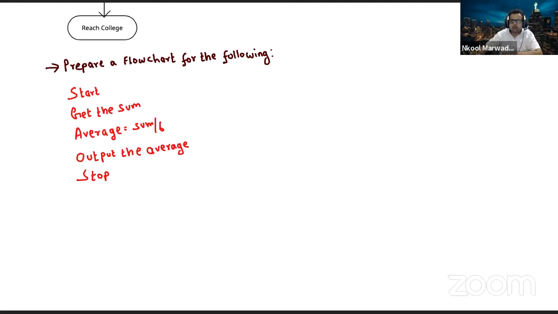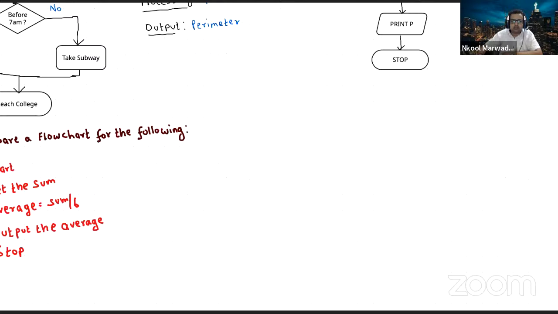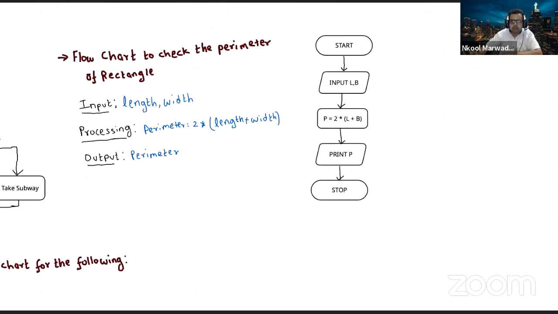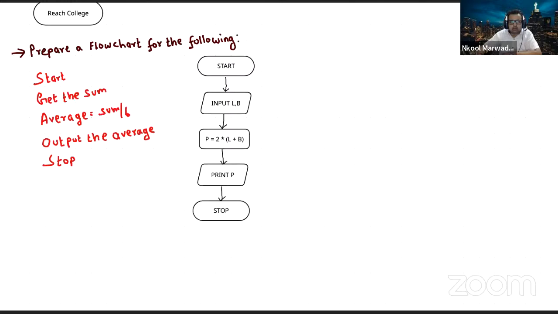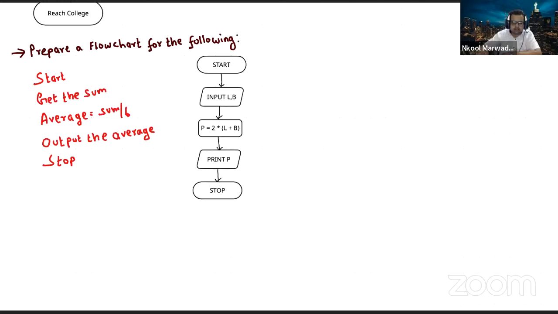Now let me just copy this. The same symbols will be used, nothing special. And we just have to change the data within the flowchart. So we will start, then we have to get the sum. So I will input sum, SUM. Sum is a variable which will be holding the value of the sum.